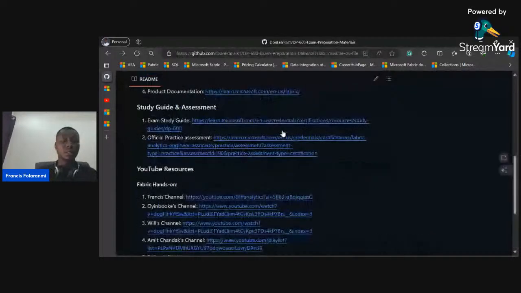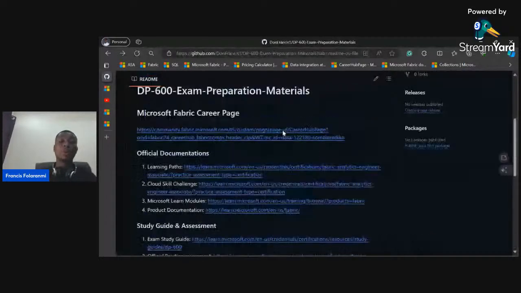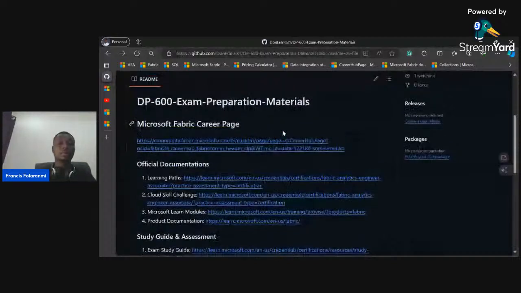So on this GitHub repository, I will be updating it as much as possible. Once I lay my hands on new resources I wish I had used for my exam preparation, I will also add them and keep updating. So you can share this GitHub repository with other people, and I believe that with this, you should be ready for your exam.